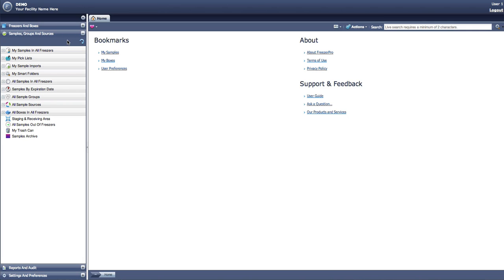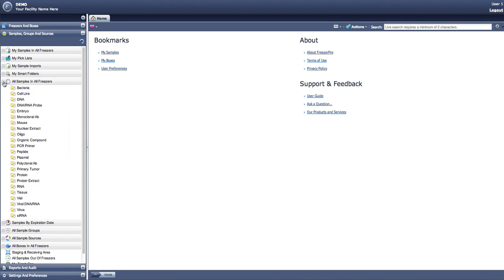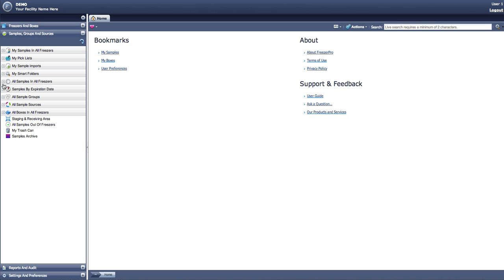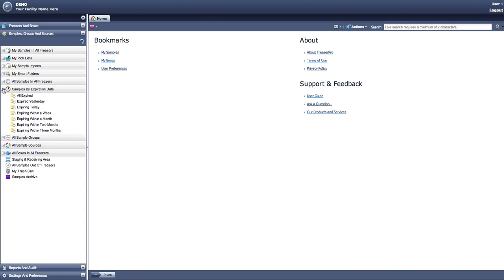Users will be able to navigate to all of the samples that they have access to in the All Samples in All Freezers section. If a user does not have access to a specific freezer, they will not be able to navigate to any of the samples within that freezer from this tool. Users may also view their samples according to expiration dates in the Samples by Expiration Date tool. Users may view any sample groups they have access to in the All Sample Groups tool.